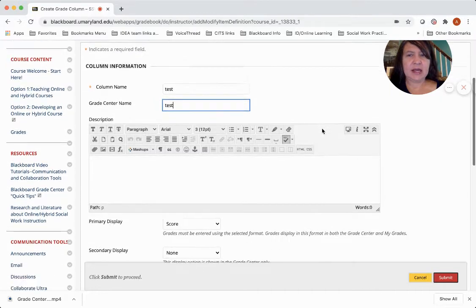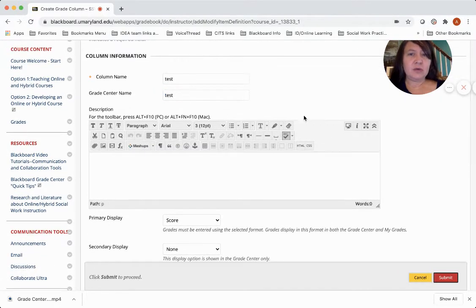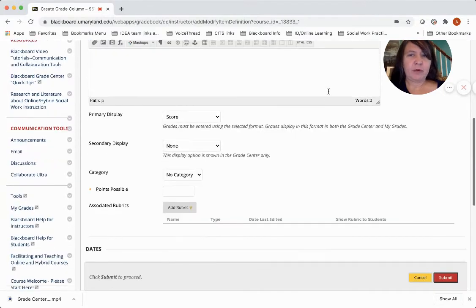not necessary. You can add a description if you'd like. Again, that's not necessary in the Grade Center, but it can be helpful. And then you want to choose the primary display and the secondary display. I often switch this, even though the default is to show the score. Sometimes if you're grading out of possible points that total 100, the score can be confusing to students because they don't know what the letter grade is unless they calculate it themselves.